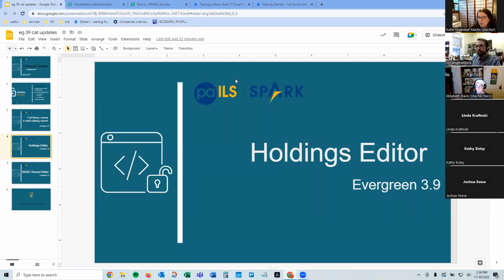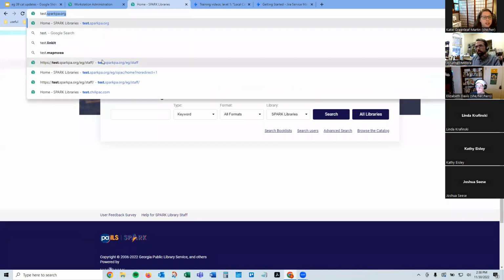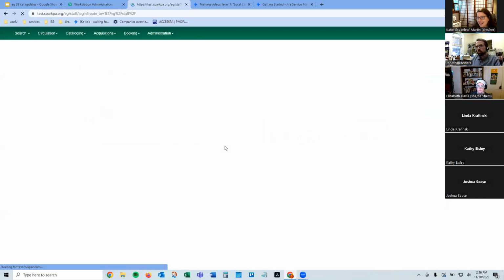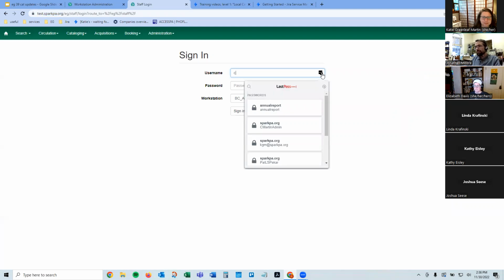Okay, the next thing we're going to do is go through and talk about the holdings editor in Evergreen 3.9, which looks a little bit different than the one that we had previously in 3.7. I'm going to pop over to the test server here, just so that as I'm editing items and making changes to things, I'm not messing with anything that is going to impact a library.